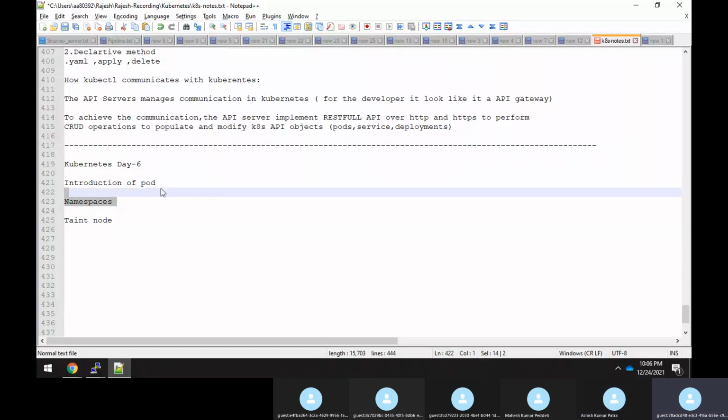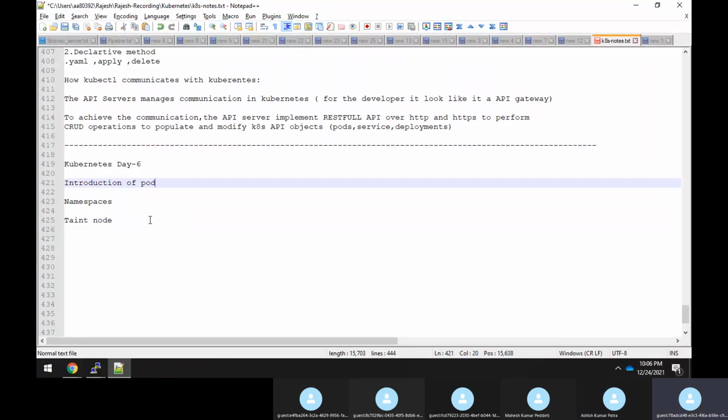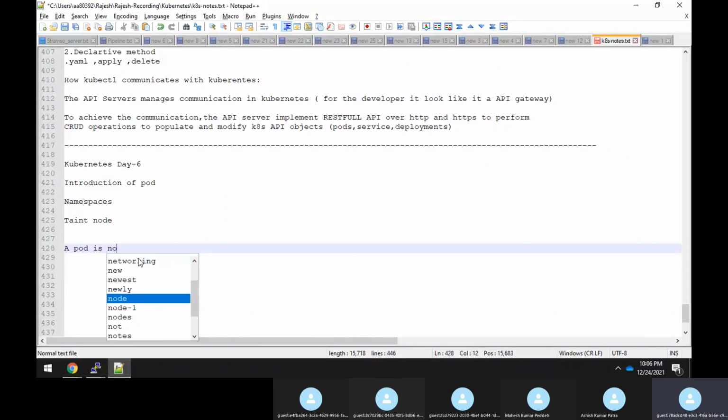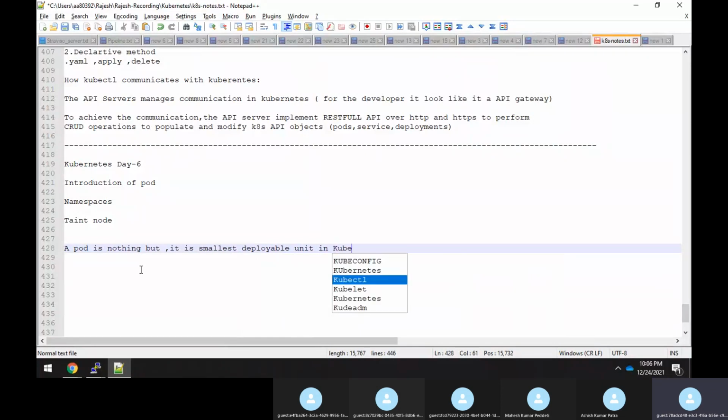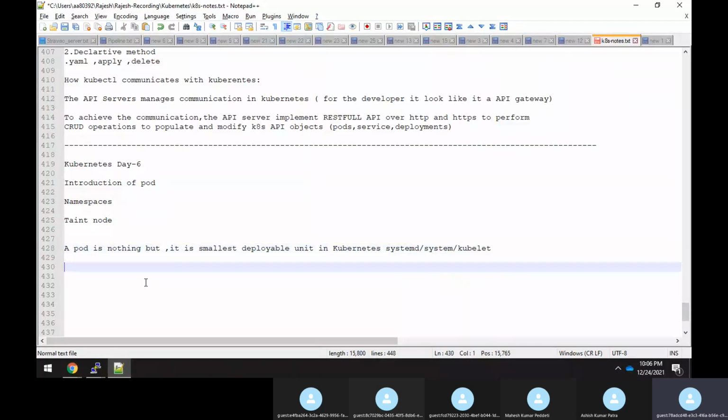Now what is a pod? So yesterday I was saying that a pod is nothing but the smallest deployable unit in the Kubernetes system, right? So that's what we call a pod. Whenever we want to deploy an application into the Kubernetes system, we can deploy an application with the help of a pod actually.